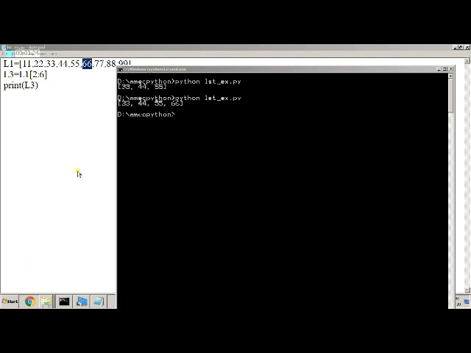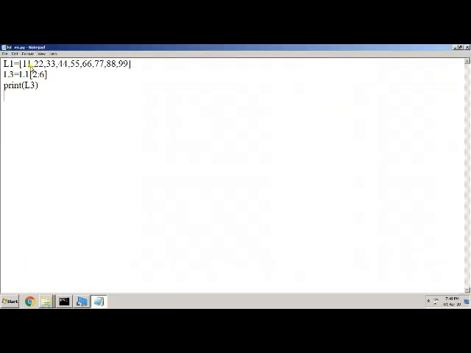Let us take another example. I want to start from this element. I want to create a new list containing 11, 22 and 33. So for that I need to start from the 0th index, 0, 1, 2, and write 3 here. So till index number 3, but not including index number 3, 0, 1, 2, 3. It will not include this. So my list now will contain 11, 22 and 33.